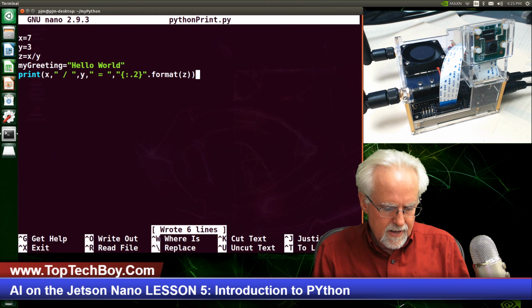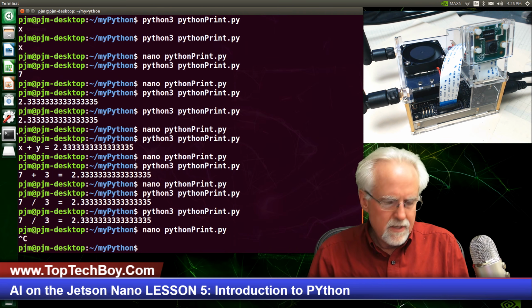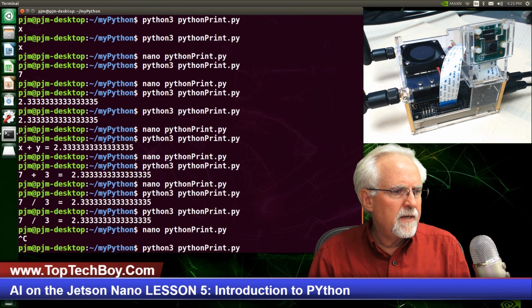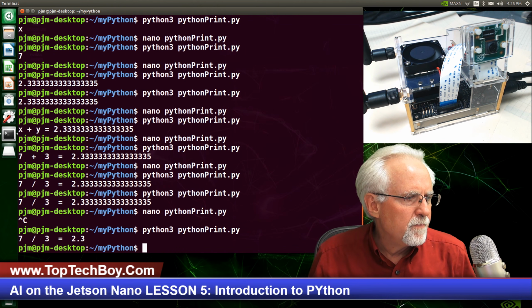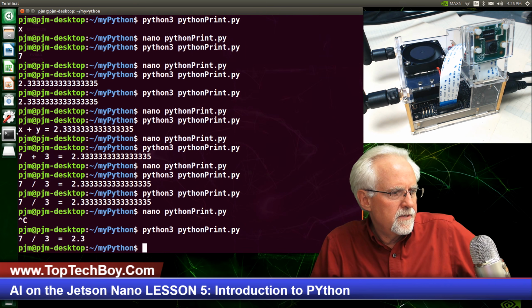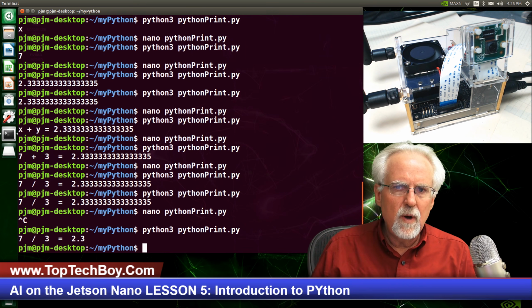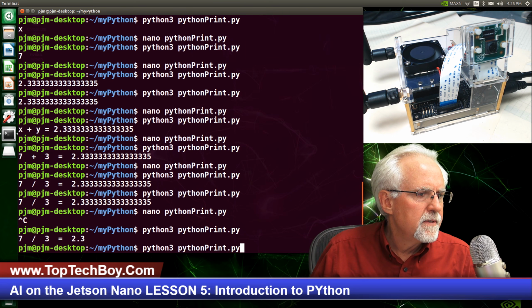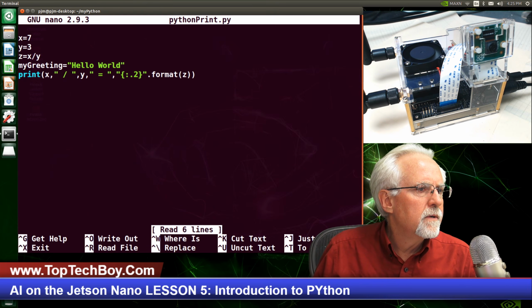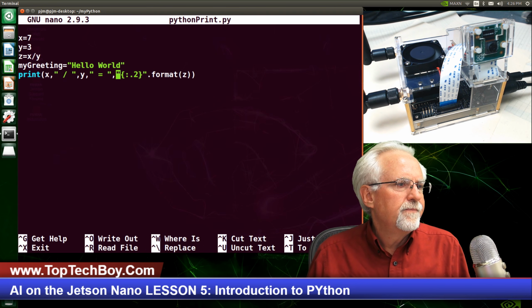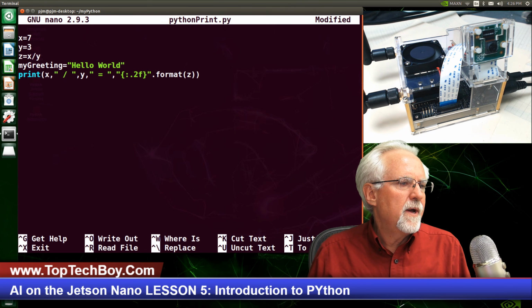Control O to write out, Control X, up, and then away we go. Boom. Man, that is not good. 7 divided by 3 is 2.3. What do I not understand about this? I have made some sort of grievous error. Okay, let's see. Okay. Believe it or not, there's a 2F.